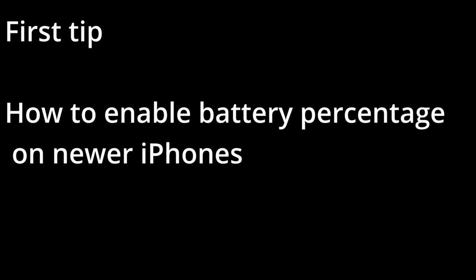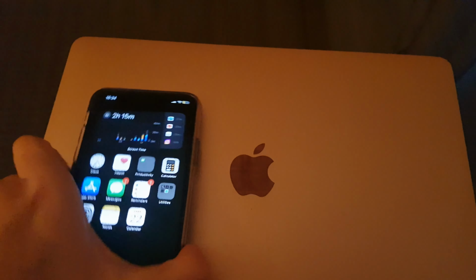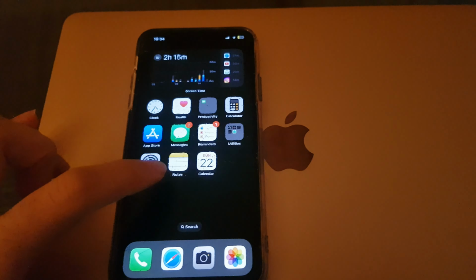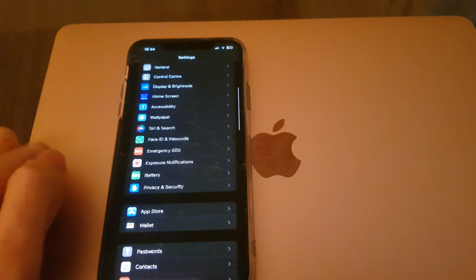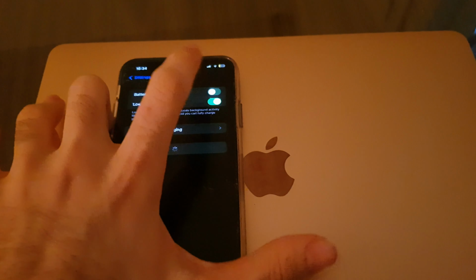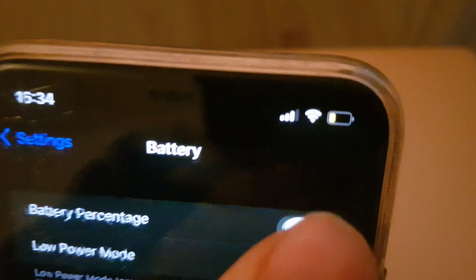The first tip, how to enable battery percentage on your iPhone. Okay guys, as you can see, my iPhone has the battery percentage on it, and how to do it. Well, we have to go to settings, to battery, and as you can see here, you can enable or disable it. Okay, here we go. So let's go to the next trick.